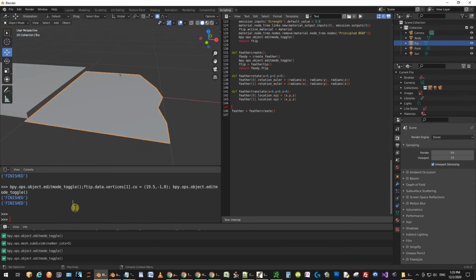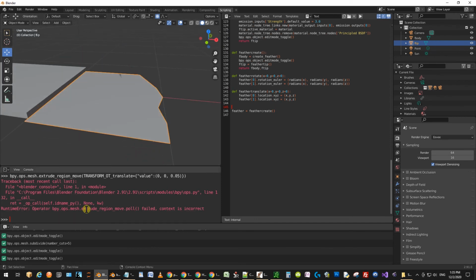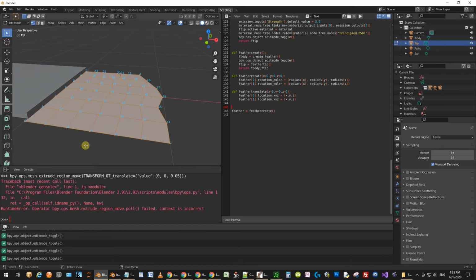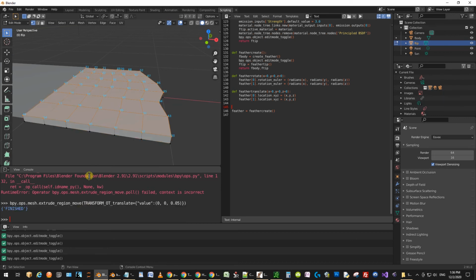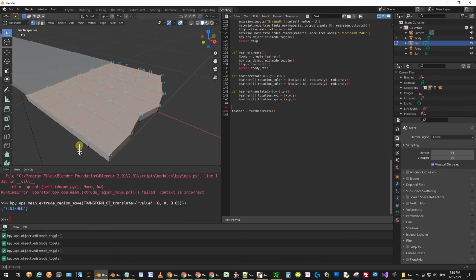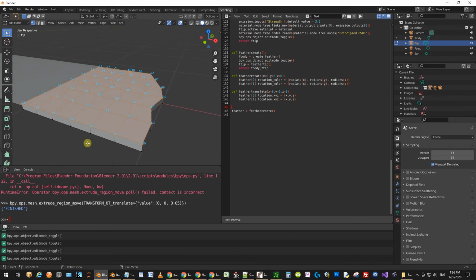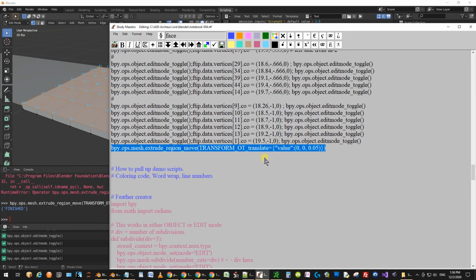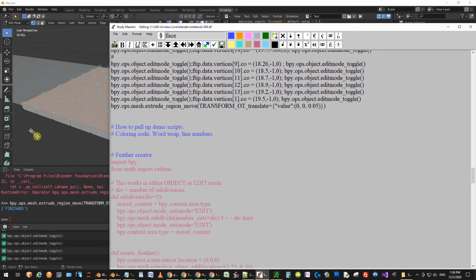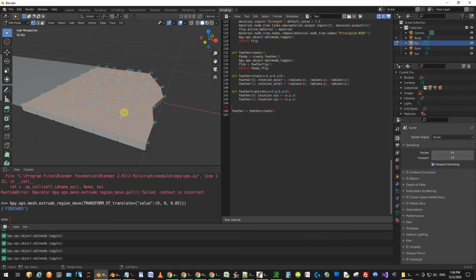And then we're just going to extrude it, and I need to be in edit mode to do that. So what works in the text editor doesn't always work in the console. There's different reasons for that. It just depends on what you've got going and how you're doing it. Anyway, so that's how I made the feather tip.